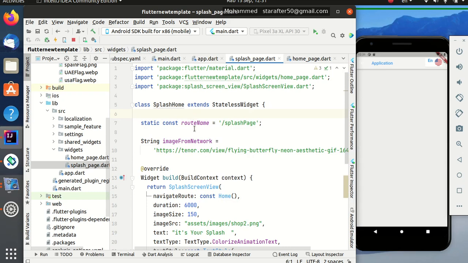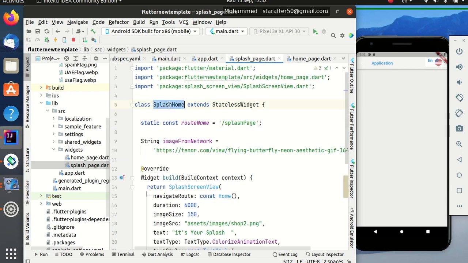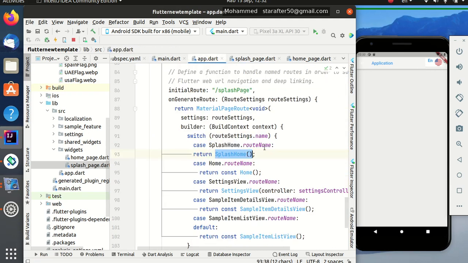So this is a static field, the route name, which refers to, don't forget the slash, and then give it a name. So this is the first case, and of course the class name. You give it the class name. What is the class name in this case? It is splash home. This is the routing of your application. In each and every page you do like this. That's how you will do the routing in release 2.5.